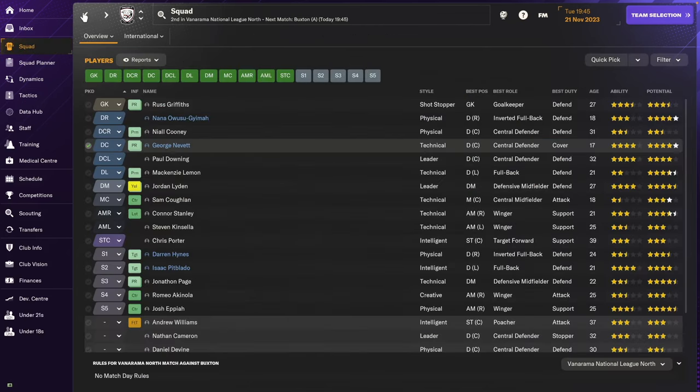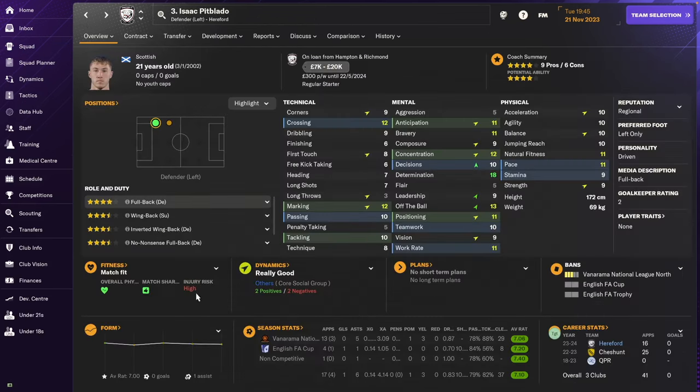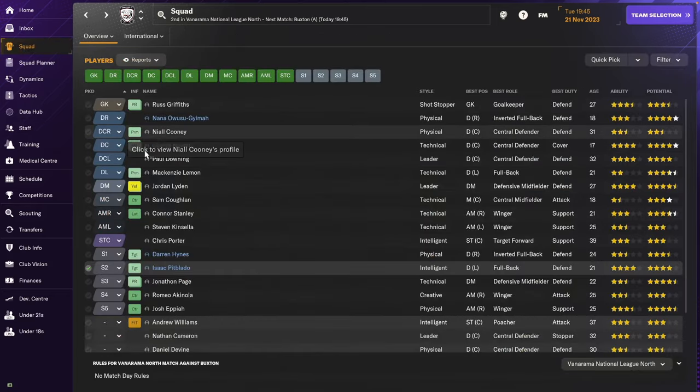On the left side of defence, we have two players pretty much competing for the same spot. So we got Mackenzie Lemon, and we also have Isaac Pipledo. In the center, actually, all our centre defenders are very good. This guy is very good.